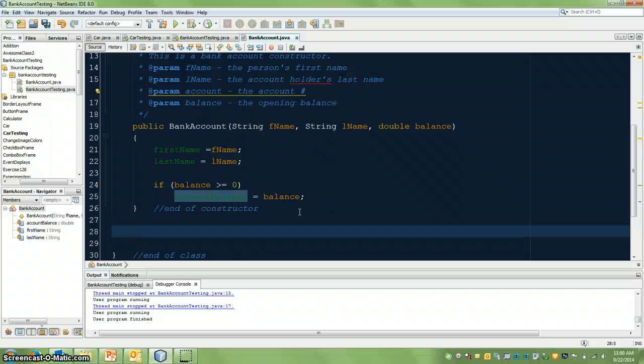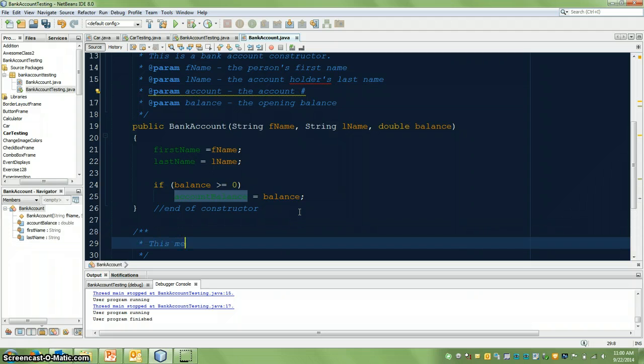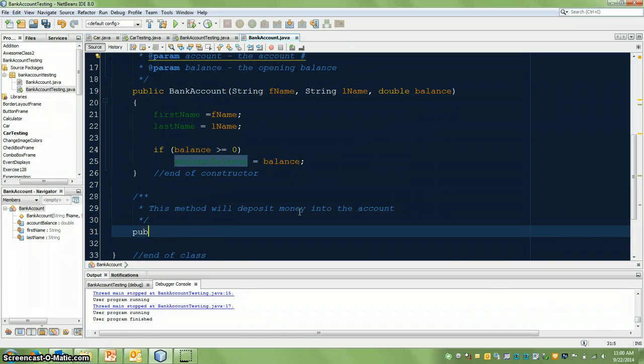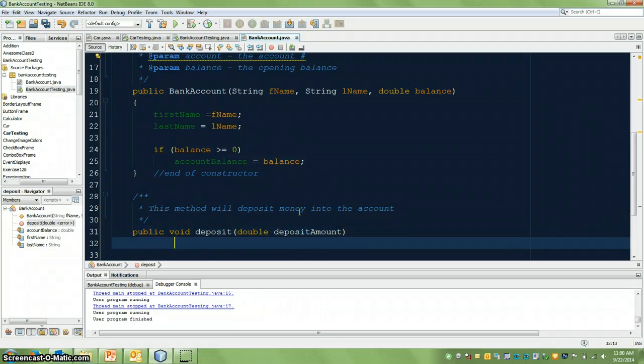Let's create a method now that will deposit more money into our account. This method will deposit money into the account. We're going to do public. We're not returning anything here, right? We're just setting the variable. So we're going to say public void deposit, and we're going to pass in a type double called depositAmount.